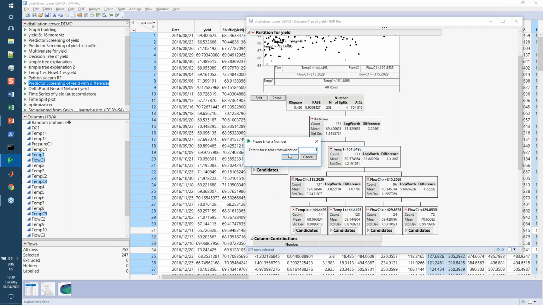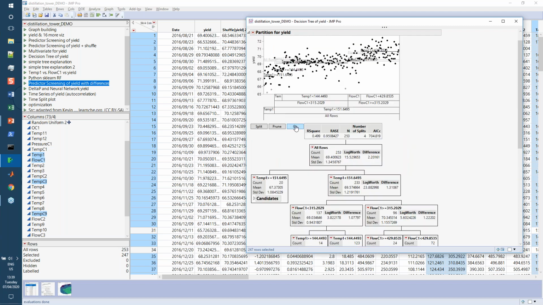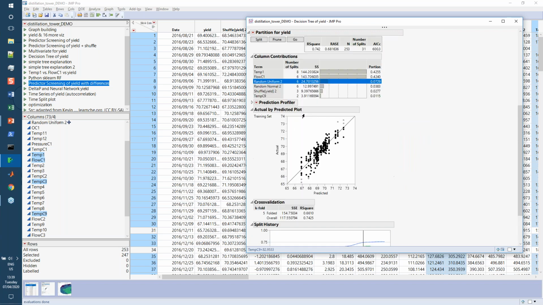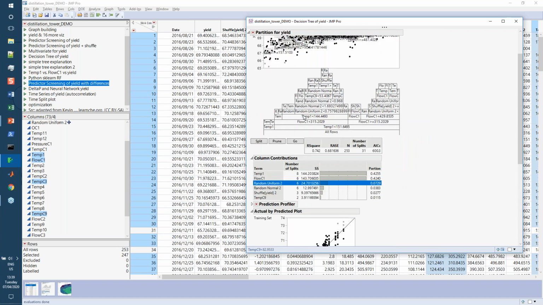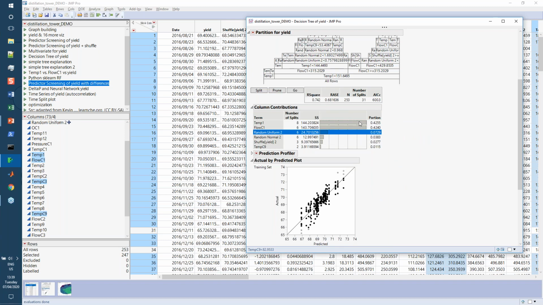But I can do a k-fold cross validation. In this case, it's going to be a random selection in the scaffold, and now suddenly I have a go button here. So I will now have a much more complicated tree that has been validated in a k-fold manner. But you can start to see again that the noise is happening here. So I'm actually not adding much more info. I am adding significantly more splits using temperature and flow, but I'm also having the random uniform and random noise.